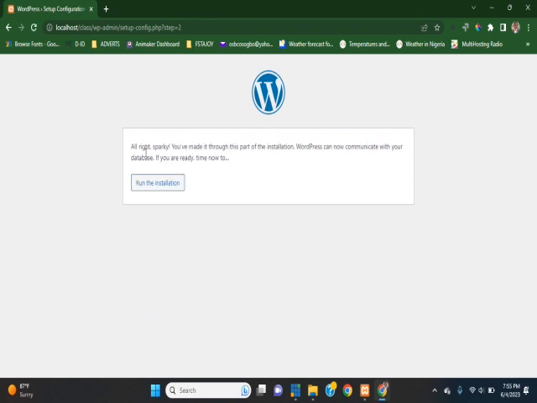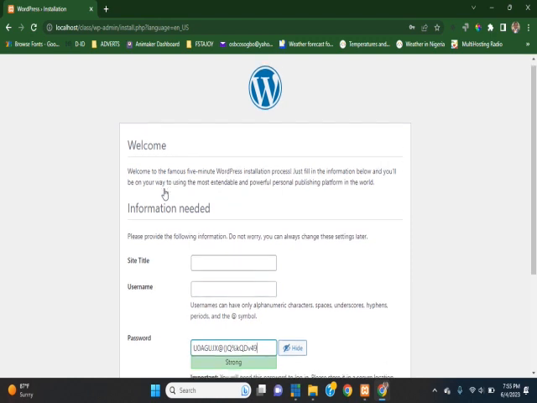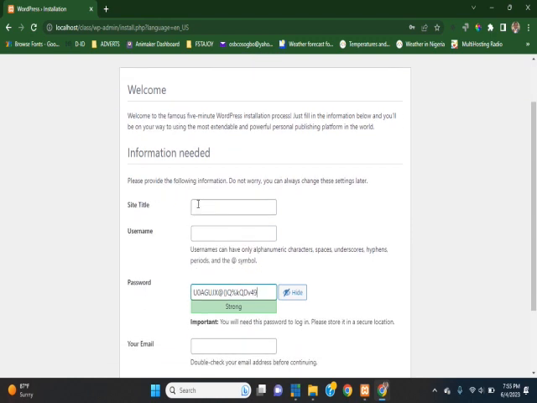Now it gives you this: All right, run the installation. So you click run. It's still going to ask you some few questions. Site title, the name of the site that you are creating. Since I'm using class, I want to name my website class. This one you can change later, so I don't really mind, but you cannot change the username later.